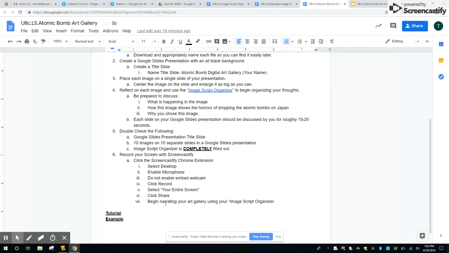Here are the steps. You click on the Screencastify Chrome extension. It looks like this. It's a little arrow. Mine has a little red circle because I'm currently recording. You select Desktop, enable microphone. Do not enable webcam because it will have a picture of yourself down here. Click Record, select your entire screen, click Share, and you will begin narrating your art gallery using the image script organizer. After it says 3, 2, 1.